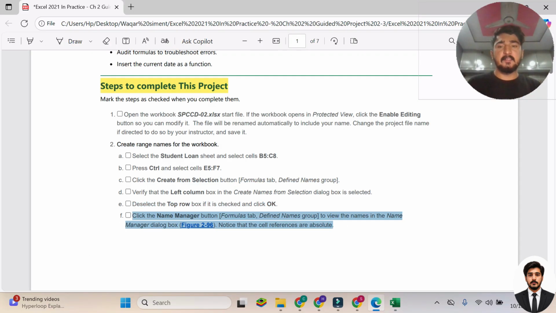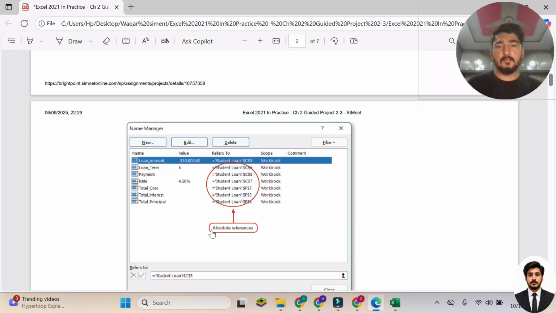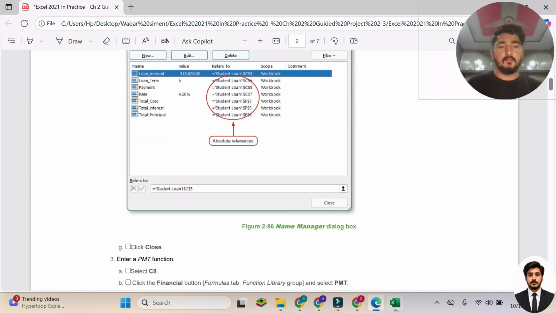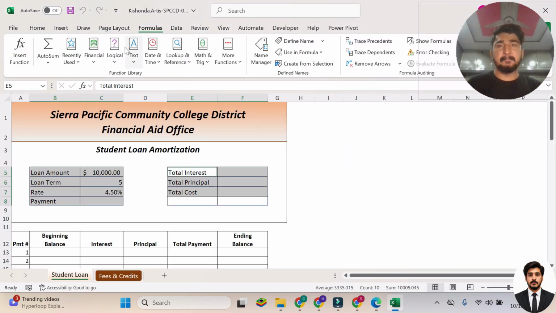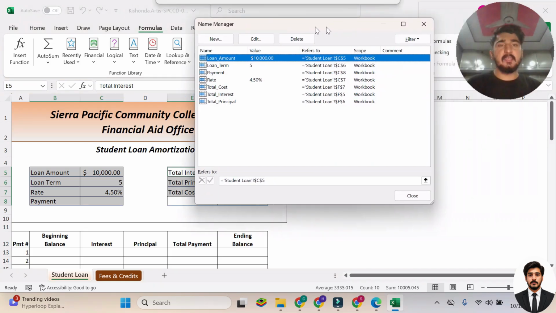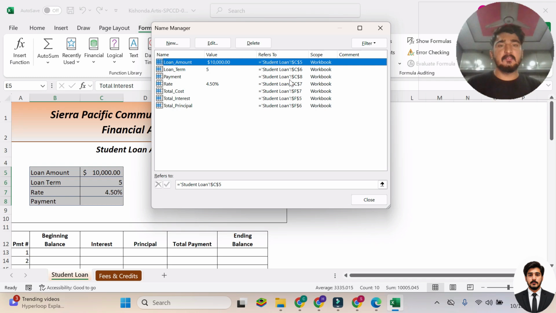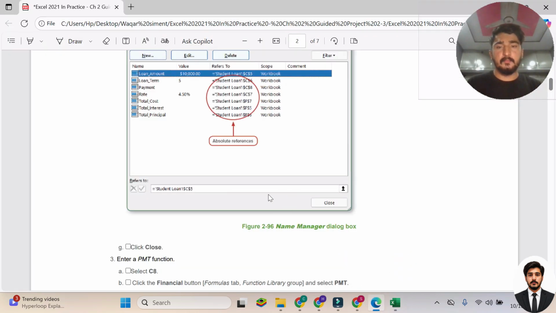Now part F. Part F is click the Name Manager button, Formulas tab, Defined Names group, to view the names in the Name Manager dialog box, figure 2-96. So we will go to the Formulas tab, then click Name Manager. Just check here whether every cell has an absolute reference or not. Okay.